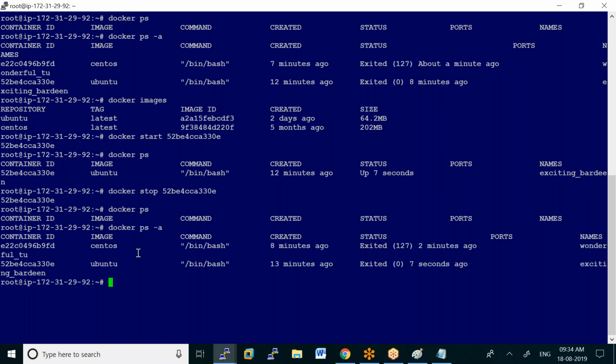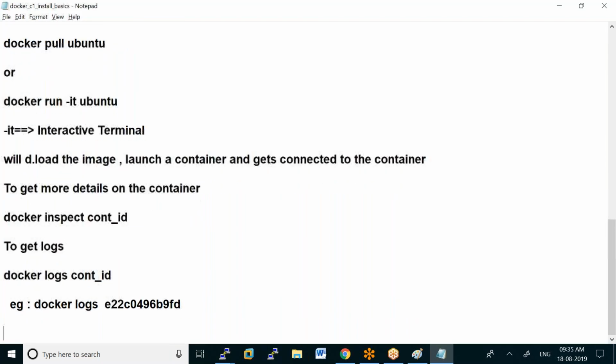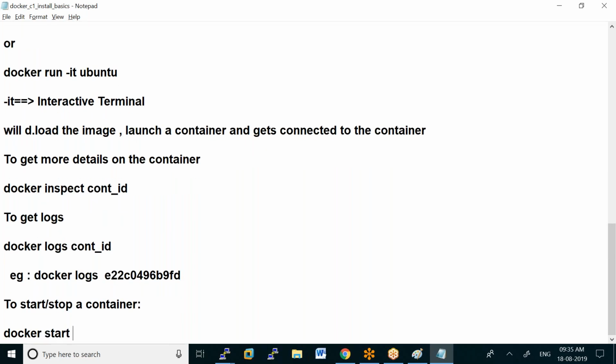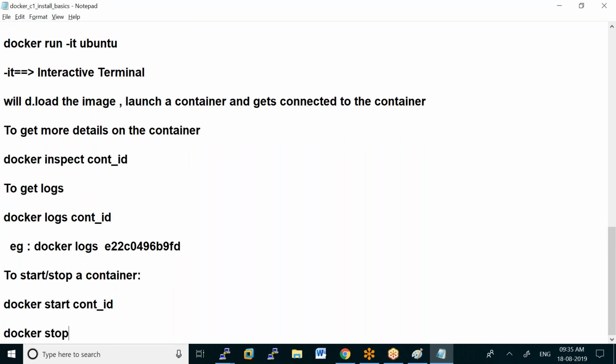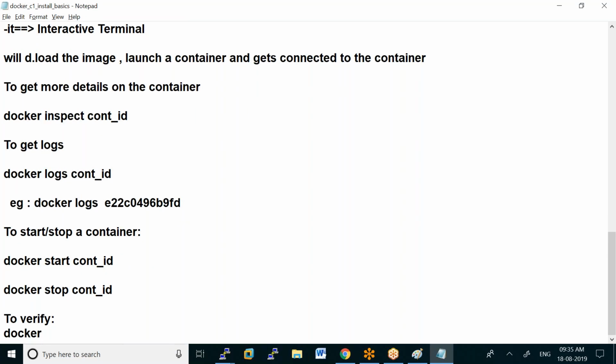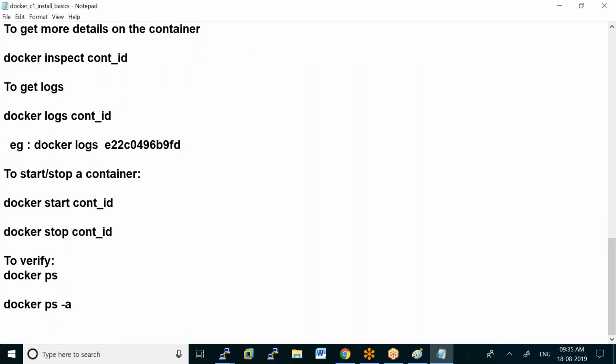Yes, please make a note. To start and stop a container, docker start and docker stop are the commands: docker start container ID and docker stop container ID. Okay. So verify the same with the command docker ps -a. Is it clear?